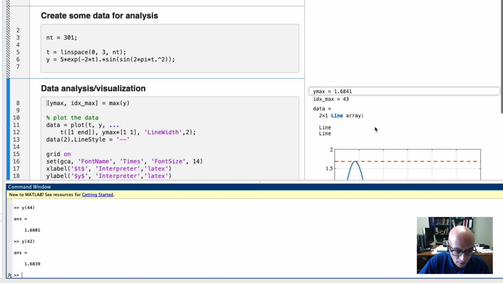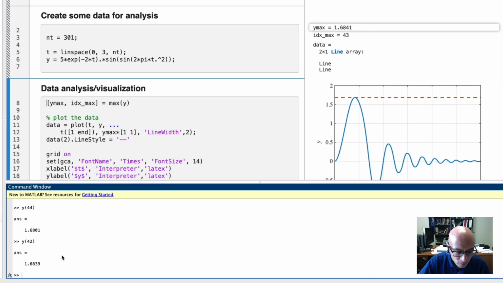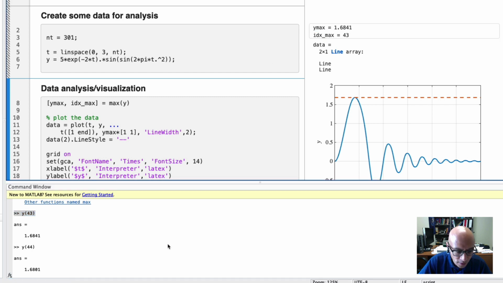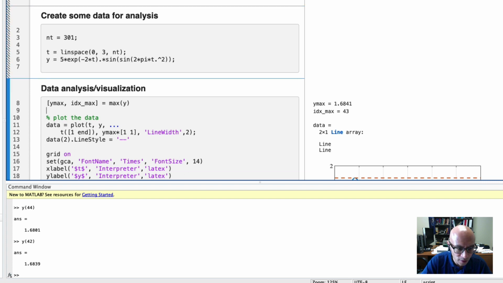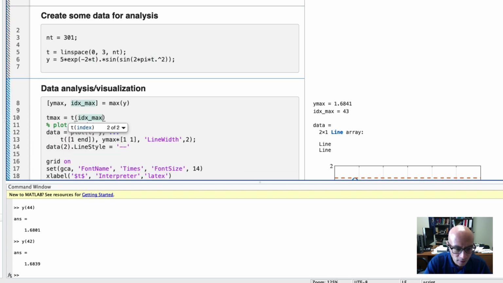So now it's telling me the 43rd element of y is the maximum value. That's what it's showing here. And so we can just then take the 43rd element of t, and so we'll put here, oops, not there, sorry, we'll put here like this.